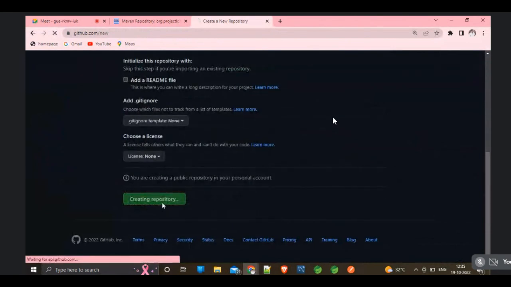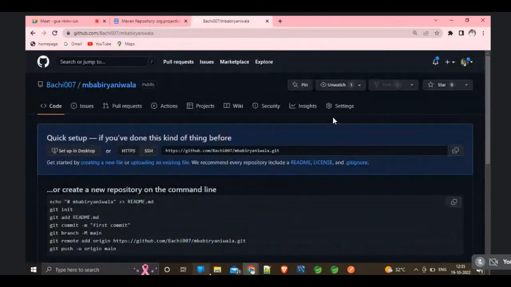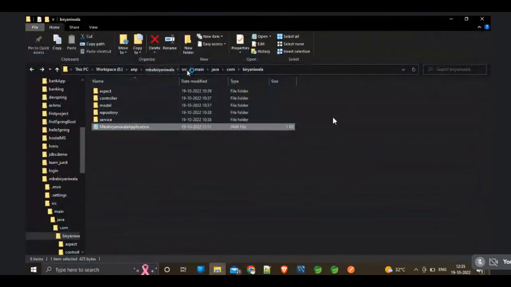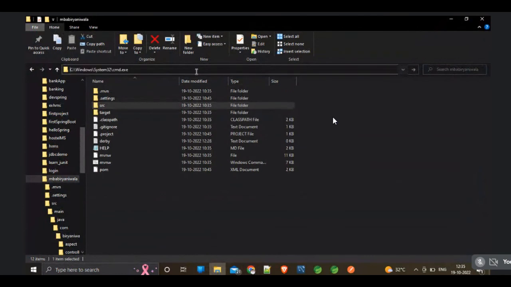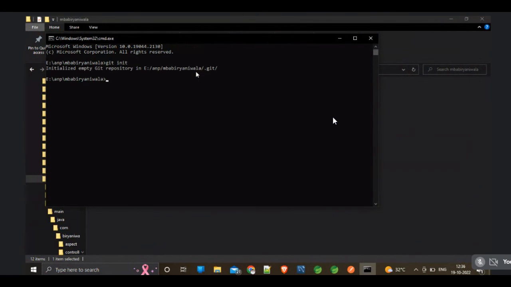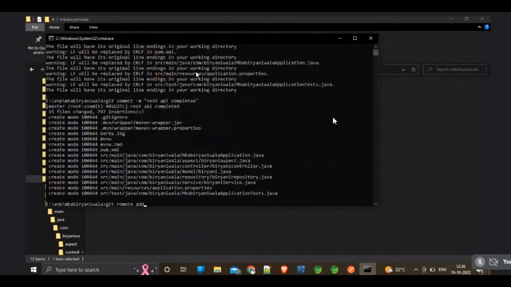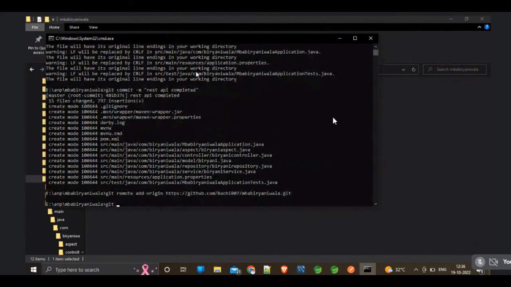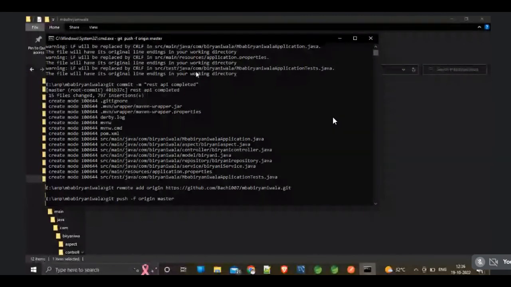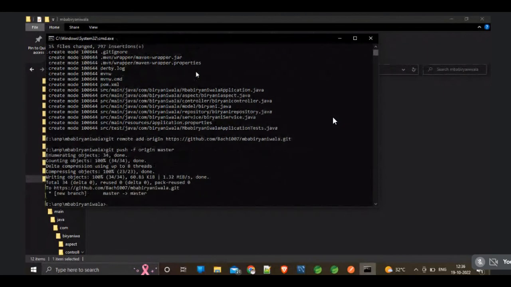Creating repositories. Copy the link and go here, and from here we have to push the code. git init, git add, git commit, the REST API is completed. git remote add origin, git push origin master. Okay, done.